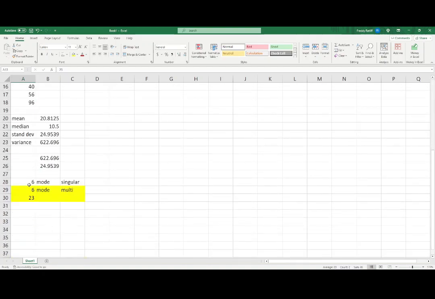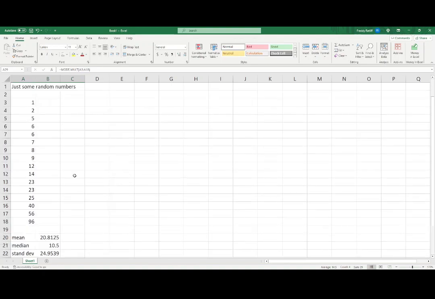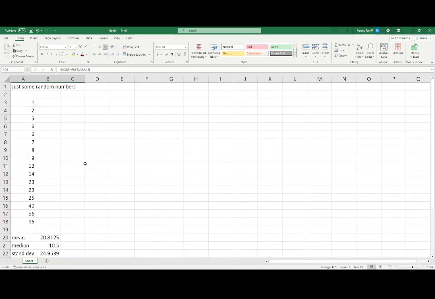So there you have it. Now, not only do you know how to calculate mean, median, standard deviation, and variance, you now know how to find the mode in your data set, be it a singular mode or multimodal. So continue to practice, work with Excel as much as you can. That way you really understand the functions. Once you really get the functions down, you're going to find how Excel truly will make your life a lot easier. I hope that helps you.